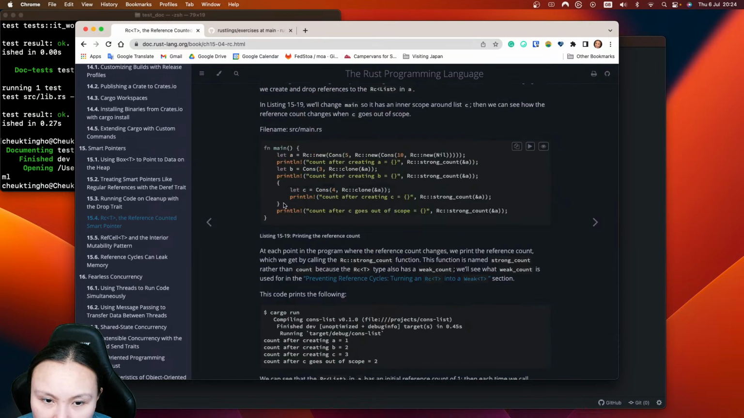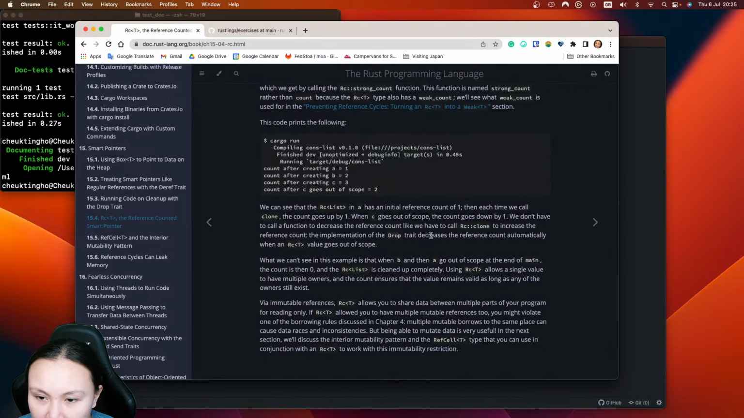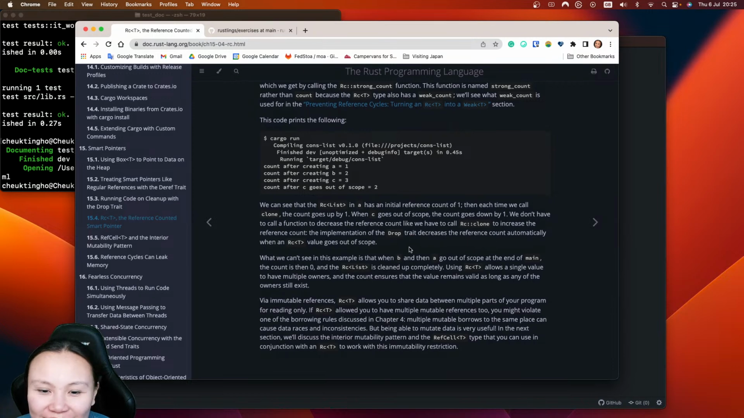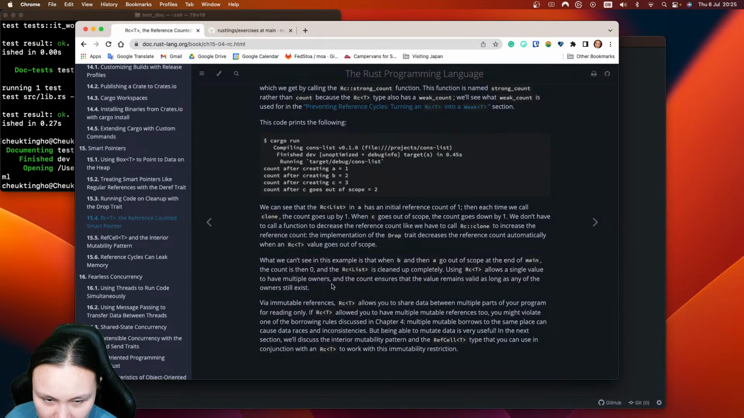So when we hit here, that would be the drop trait of RC, which will just decrease the reference count. What we can see in the example is that when B and A go out of scope, then the count is 0. But we can't see it because that thing got cleaned up, so it's completely gone.